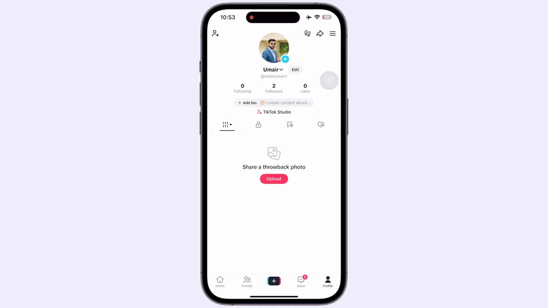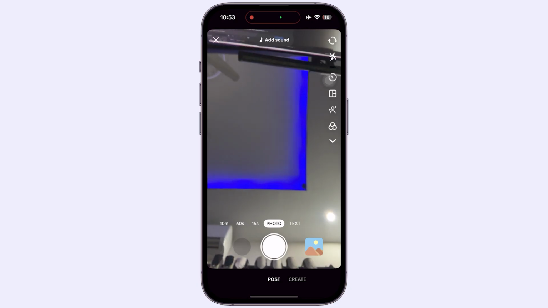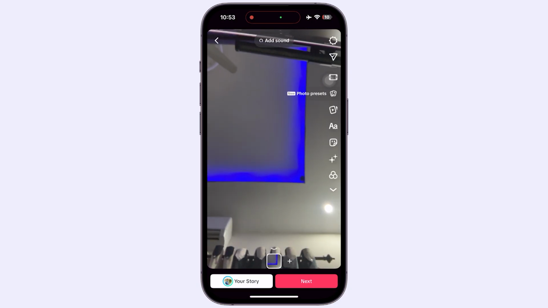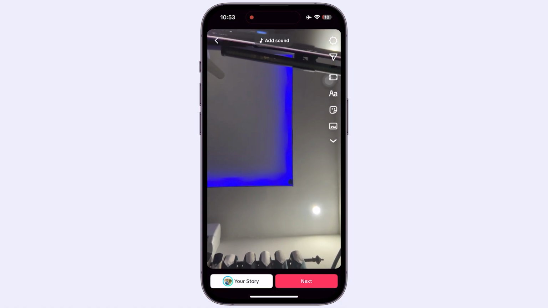Click on this plus icon in the center and simply record a video, just like so. Let me snap a video. Actually, this is an image. All right, so we got our video over here. Yep, this looks pretty good.